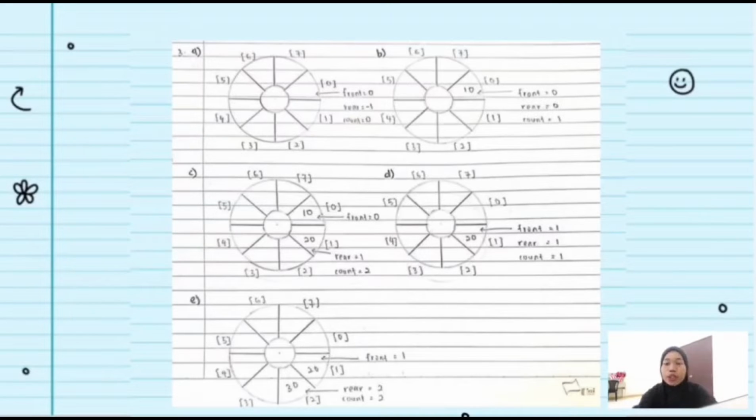For question D, we need to DQ the data 10 because the concept is FIFO, first in, first out. That's why we delete the data at the front. So the front and rear are 1 because data 20 starts and ends at index 1, and the count is 1 because the circular queue has only one data.